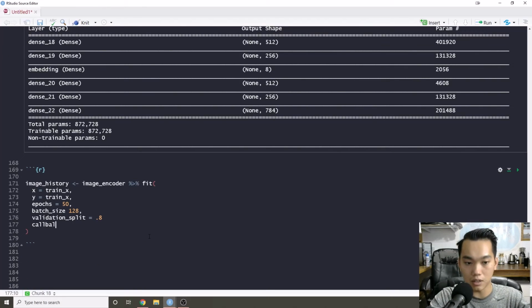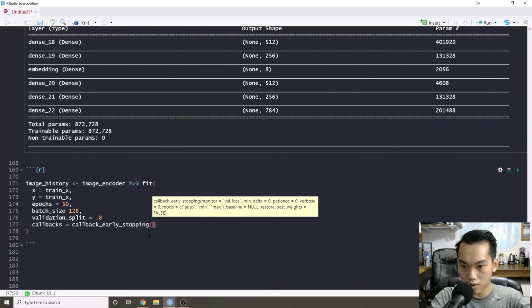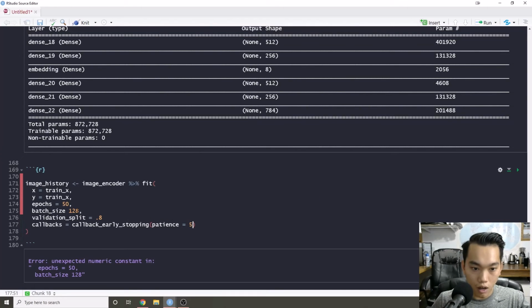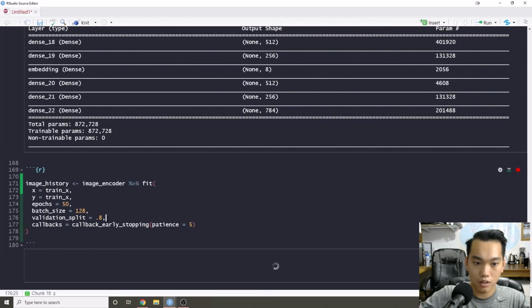And I'm not going to mess up the callbacks, so I'll say callbacks is equal to callback early stopping, patience is equal to, we'll do 5. Epochs and epochs batch size. Train X, what did I do? Oh, there you go. Oh wow, I forgot my commas.